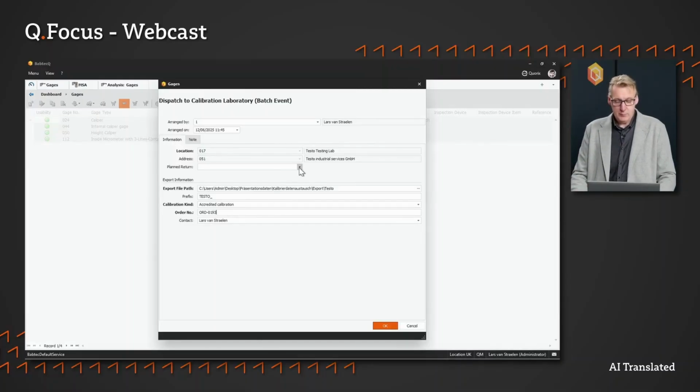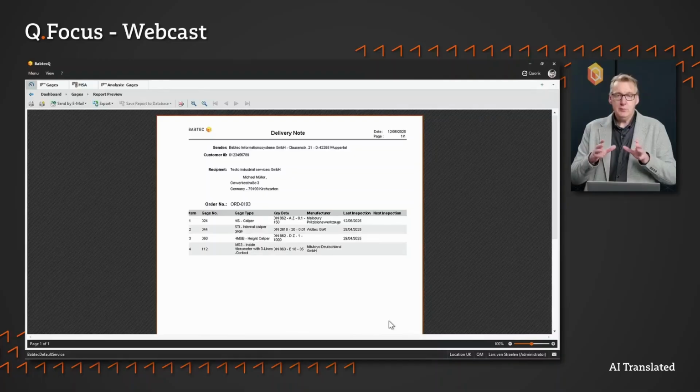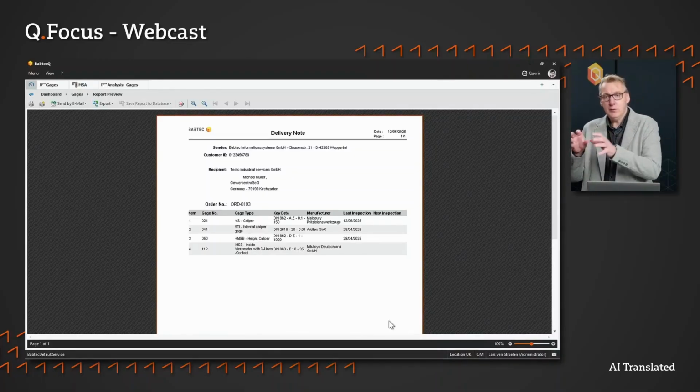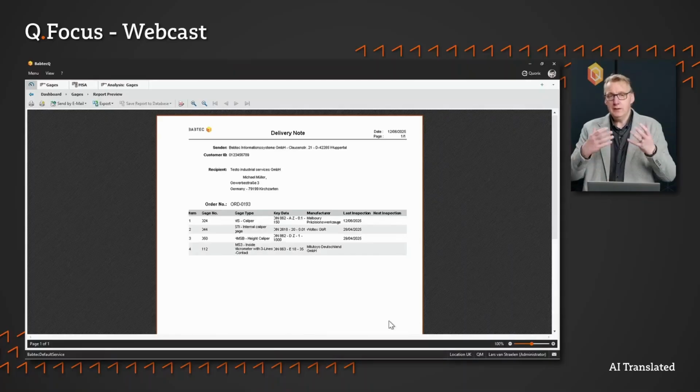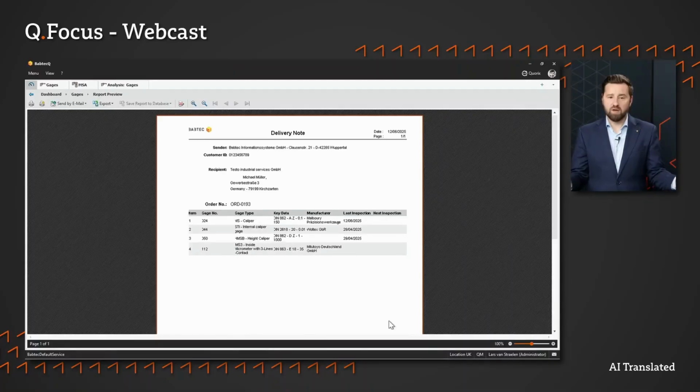For example, I set the planned return date to the end of the month, and by clicking OK, these test instruments are now exported into an XML file, which you send to your calibration laboratory along with the test instrument. The calibration laboratory would, of course, calibrate the measuring instruments and send them back to you. Additionally, you will also receive this XML file.